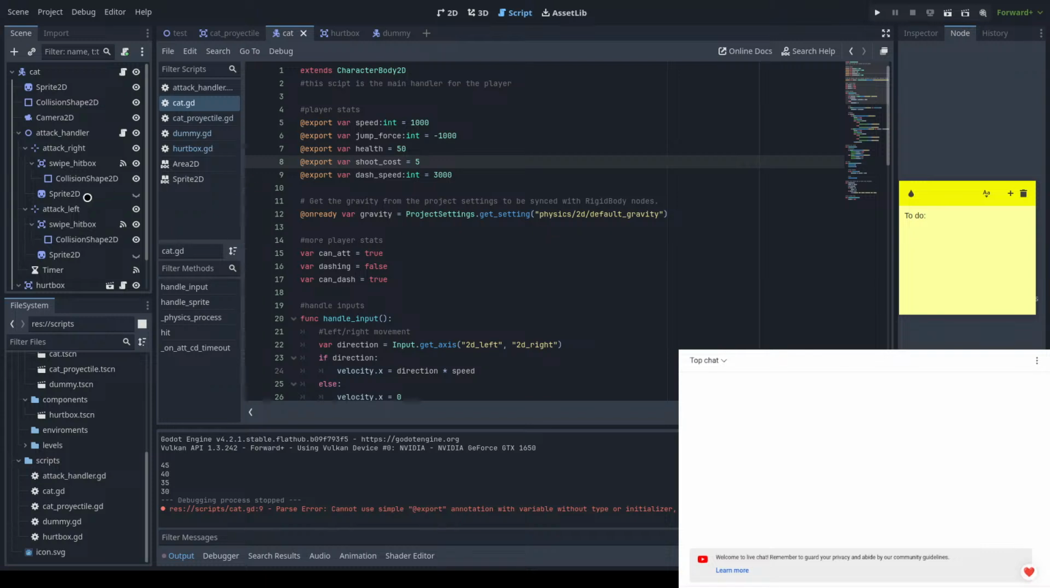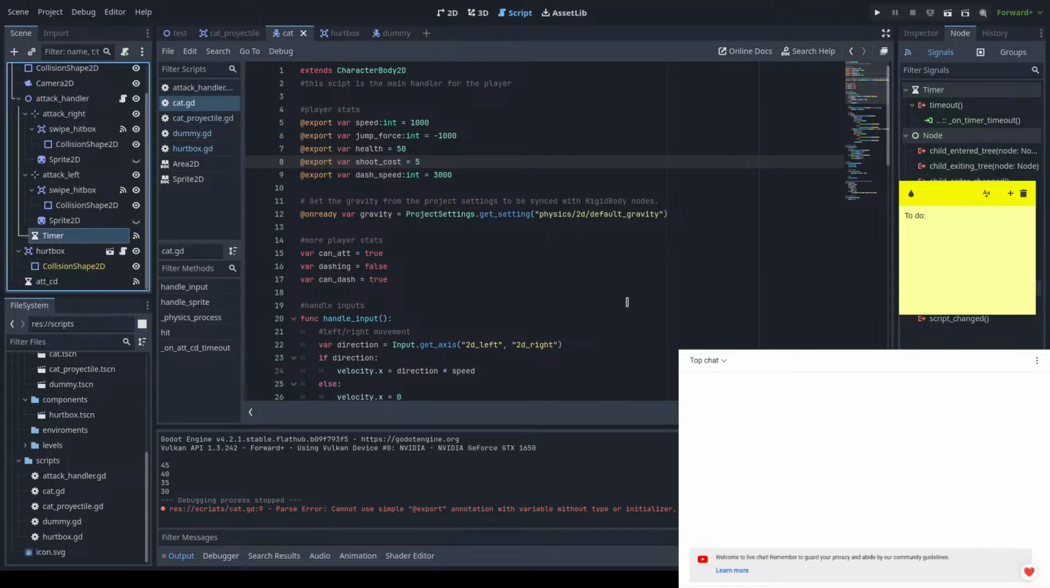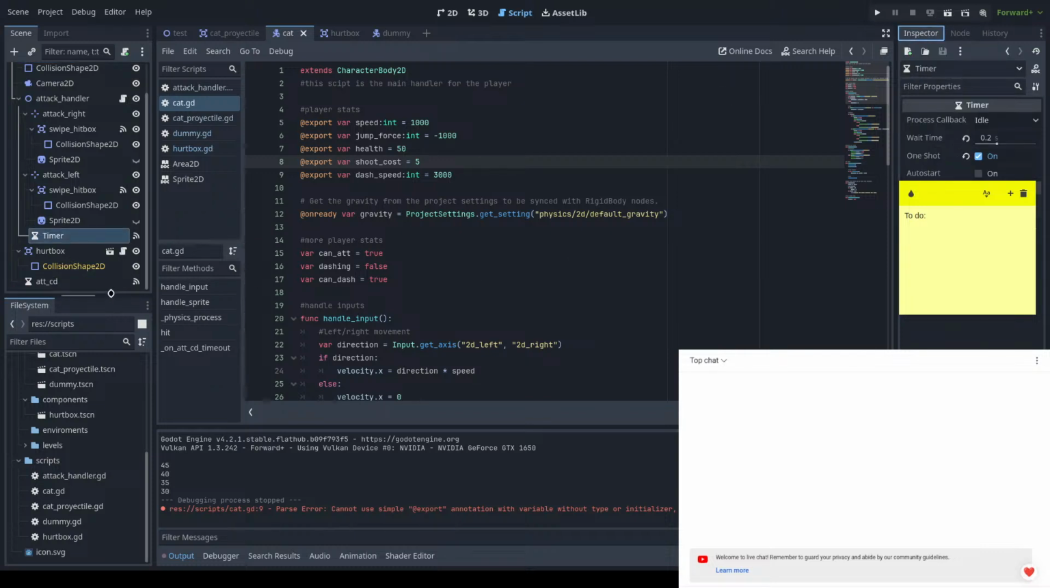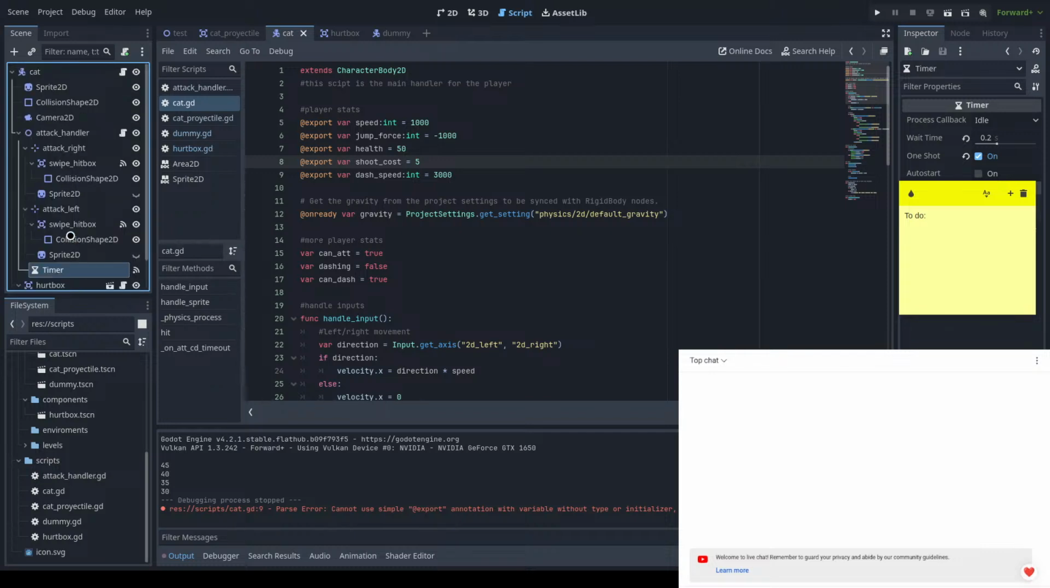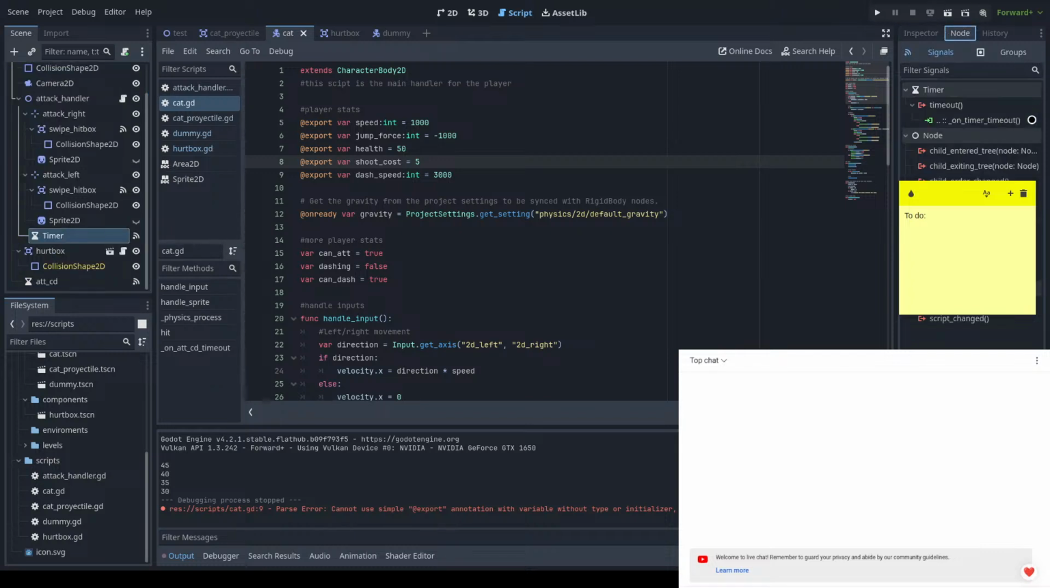And then, what is this timer for? Wait, what the hell is this timer for? Why do I have a random 0.2 second timer? What is it connected to?